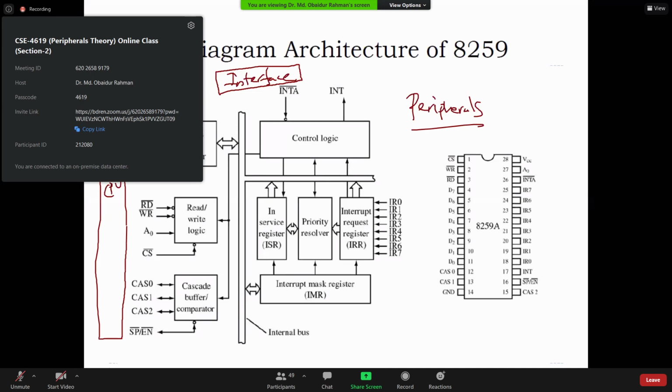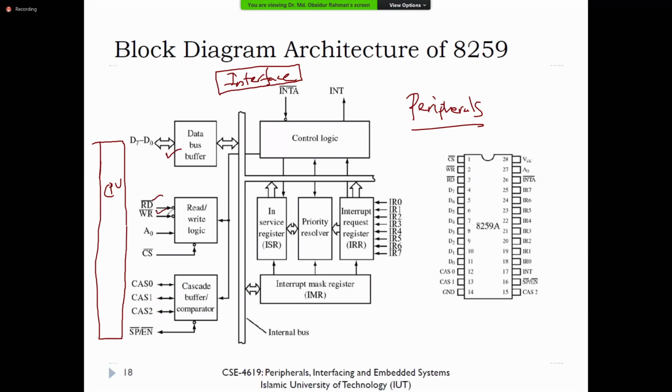On the left side, the data bus is connected with the CPU. The read signal and write signal come from the CPU. Address for particular logics come from the CPU. For selecting the chip, it should be grounded. We have some cascading bits, the cascade buffer comparator. And for enabling the master-slave concept, we have to use this SP/EN enable pin. That means whenever the master-slave concept is utilized, only then do we use the cascade pins. So this is the left side part.